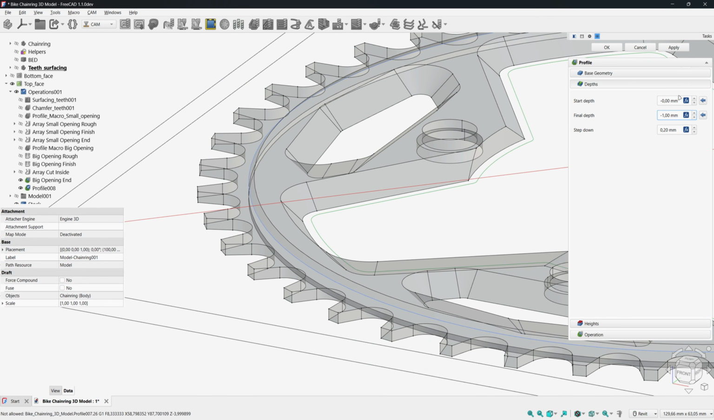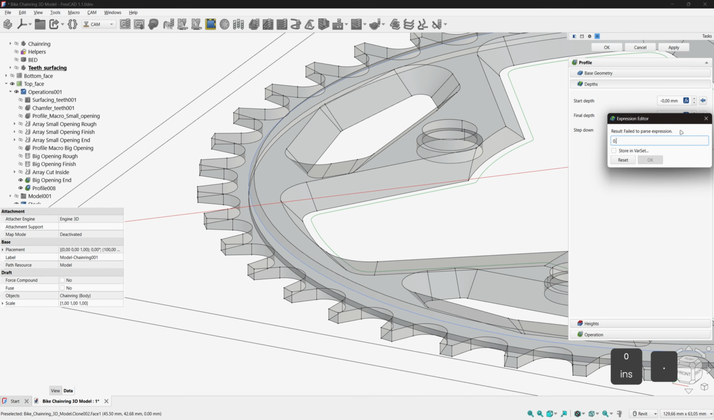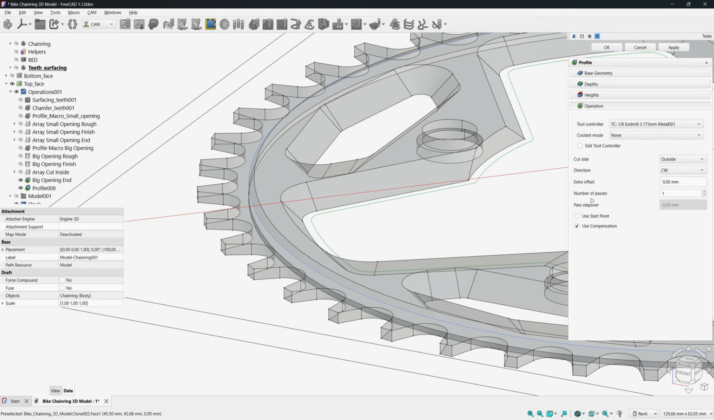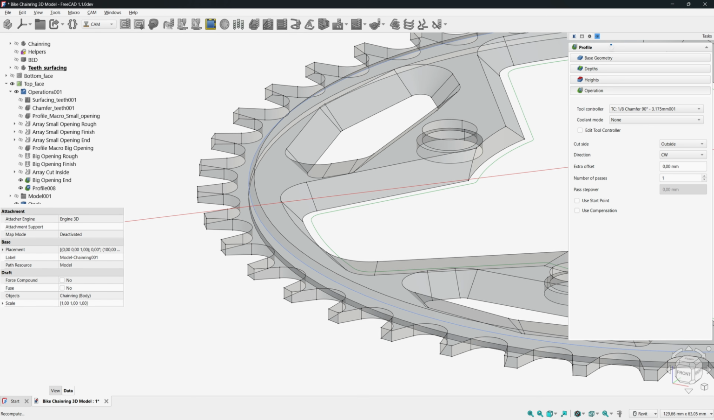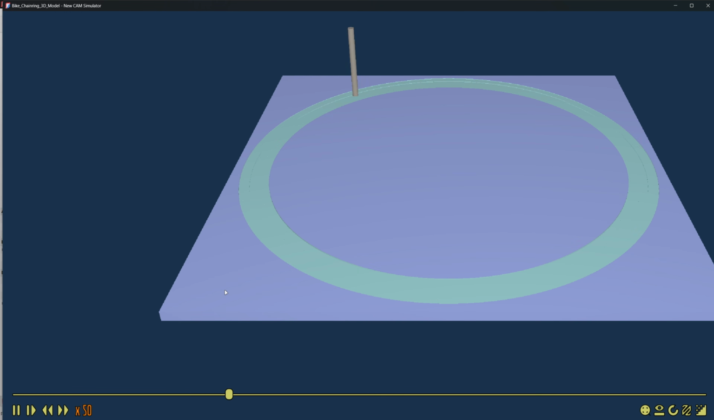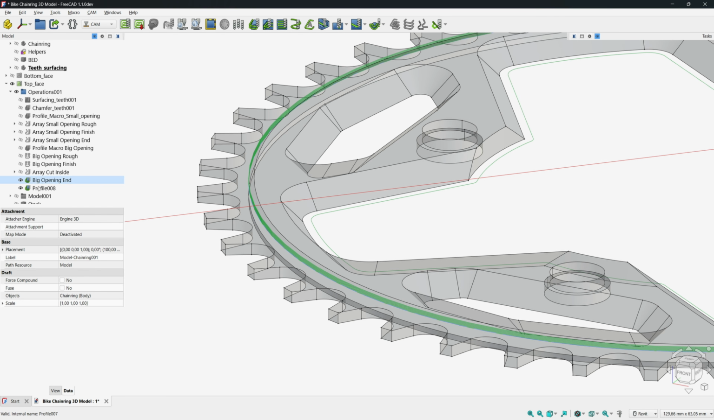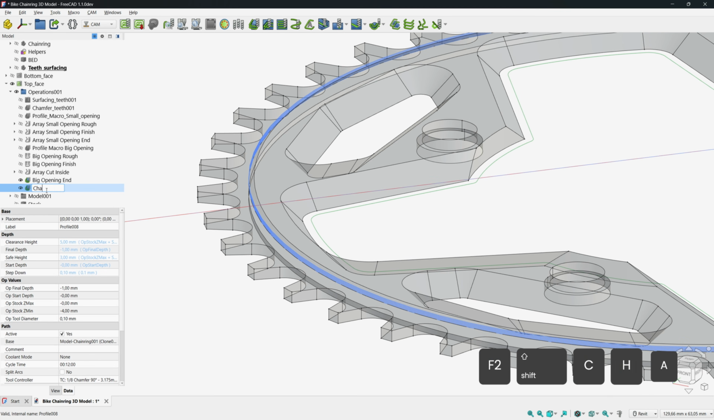Next, in the Depth tab, click on the final depth value to update it. Since we want a 1 mm chamfer, the final depth should be set to -1. For a better surface finish, we can also reduce the step down by setting it to 0.1 instead of 0.2. In the Operation tab, make sure to uncheck Use Compensation and set the tool controller to the chamfer bit. Then click OK to confirm the operation. If you are unsure, you can run a simulation with the teeth surfacing and the last chamfer. As you can see, everything is happening as it should. Next, let's rename Profile 8 to Chamfer Outside.